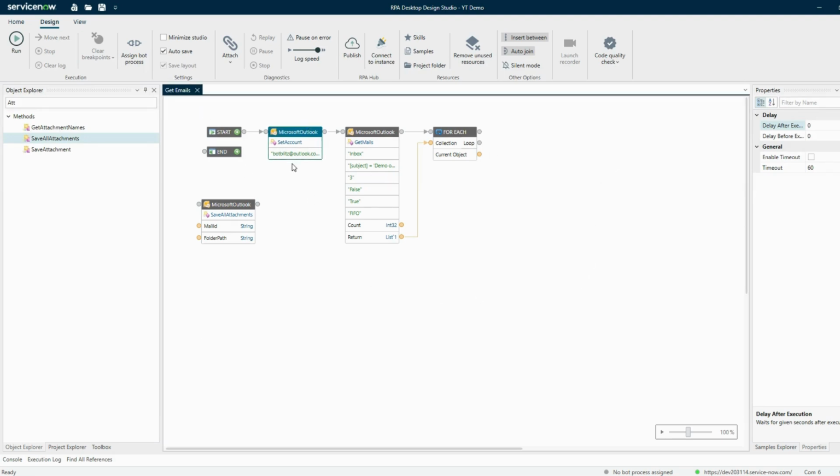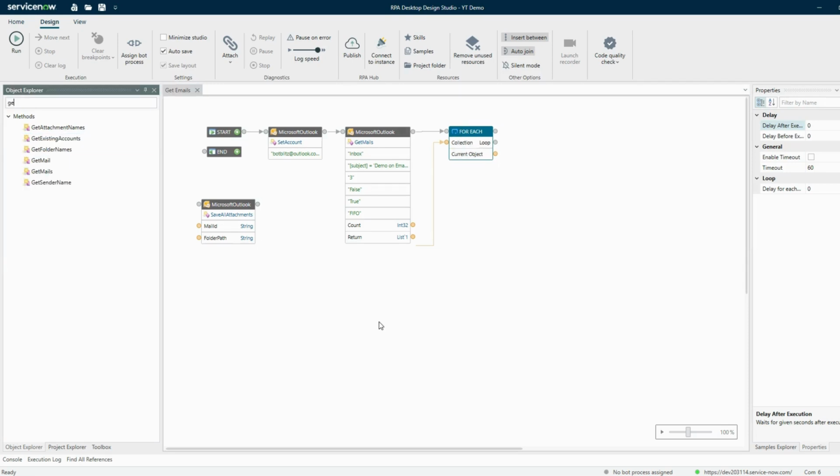We are setting the account, in which you have to define the Outlook account, and using get emails, filtering the email based on the subject name, and I'm getting the top 3 emails. So for my list of mail IDs, I'm just looping through them, and to find if it has an attachment or not, use this method called get mail.